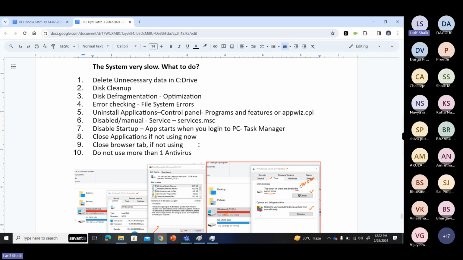Do not use more than one antivirus. Guys, antivirus is important to protect your PC from malware, spyware, trojans, that kind of stuff. But if you use more than one antivirus, your system becomes very slow.